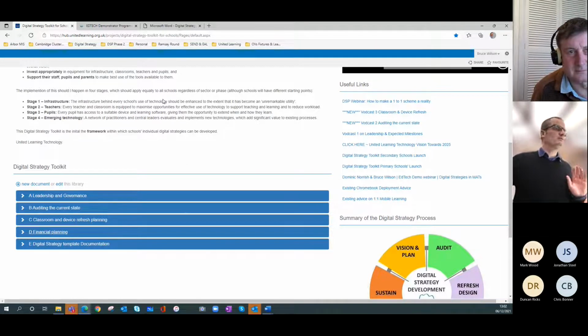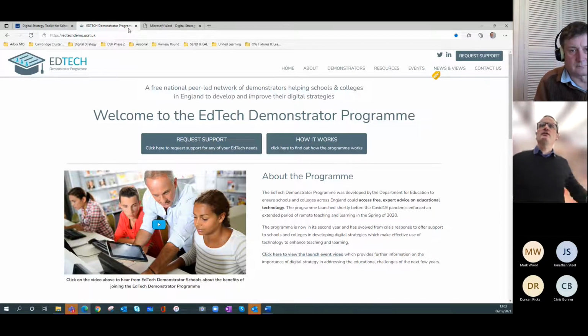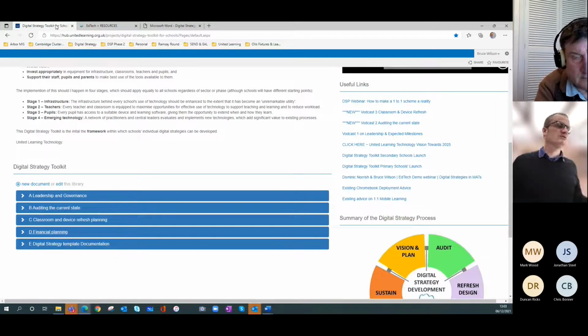If you're not a United Learning school, and you're one of these schools on the Demonstrator Schools program and engaged with that, either working with us or one of the other great demonstrators, then we've put a copy of this toolkit on their website, and specifically you need to go to the resources section here, and you'll find exactly the same document stack in there. And again, these recordings are on there and available for you. So in summary, all of these resources and all of the recordings of these vodcasts are available to schools within our group and beyond it.